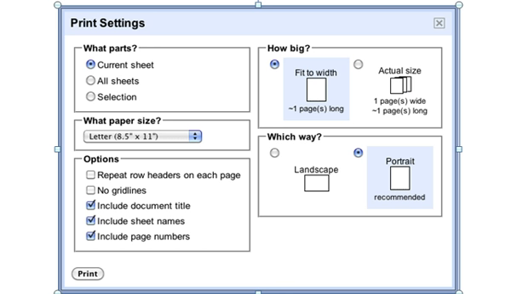If you'd like to add page numbers to your document before printing it, select Print Settings from the File menu and choose where you'd like the page number to appear. Once you've changed the settings, click Print at the bottom of the window. A PDF with the print dialog box appears.